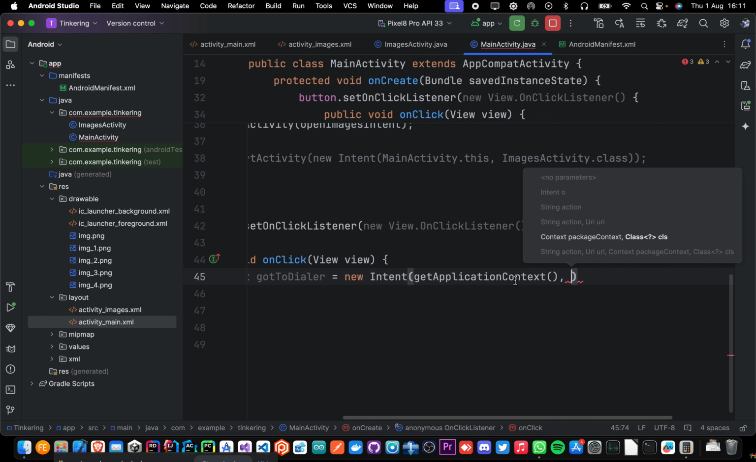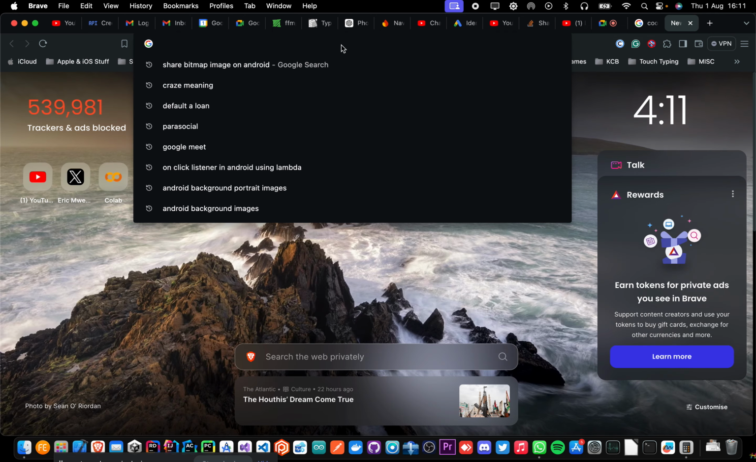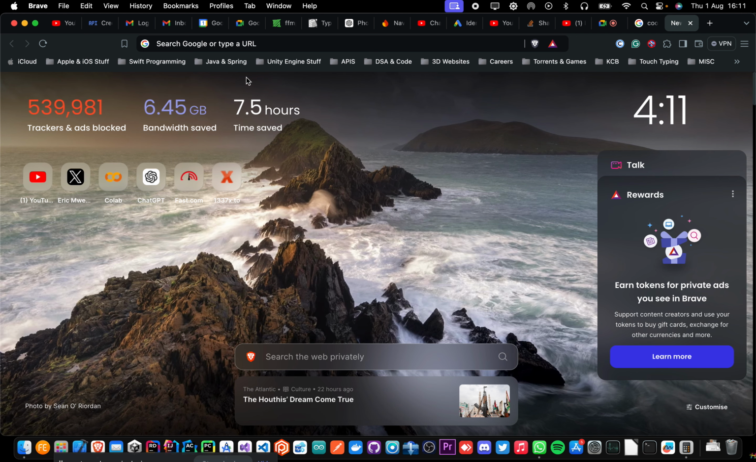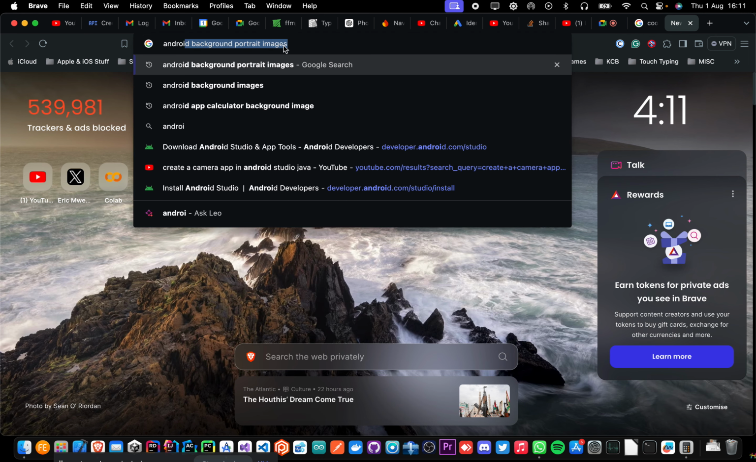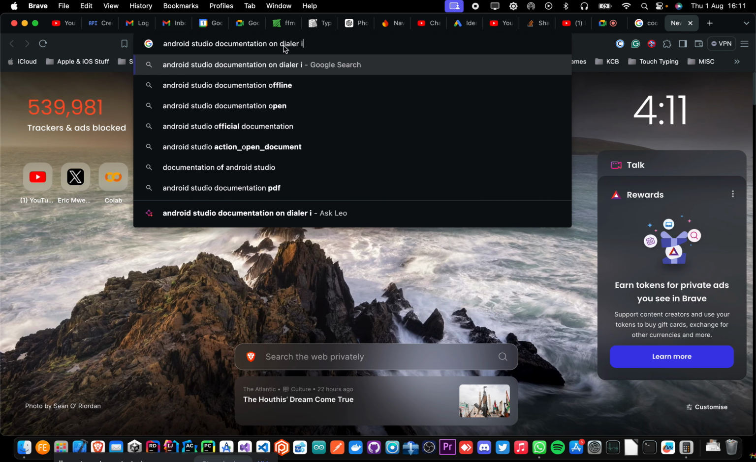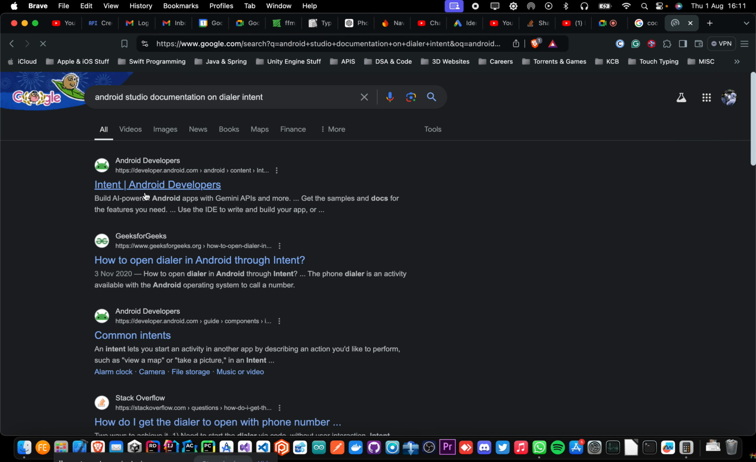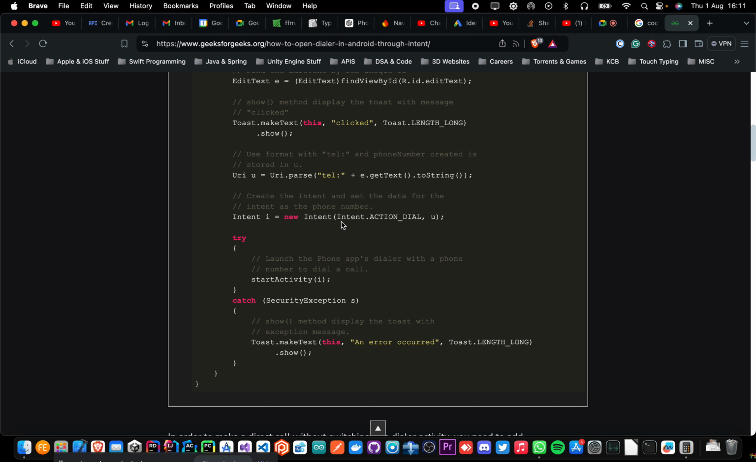I think we can look for it in the documentation. So you can code using the documentation, like how we were using the Firebase documentation. It's just simple. You can search for Android Studio documentation on dialer intent, how to open dialer through intent. And it's just simple. You just say Intent.ACTION_DIAL. So that is how you can open the dialer.